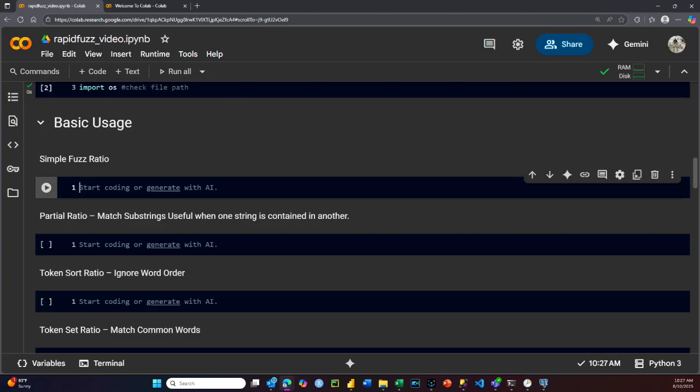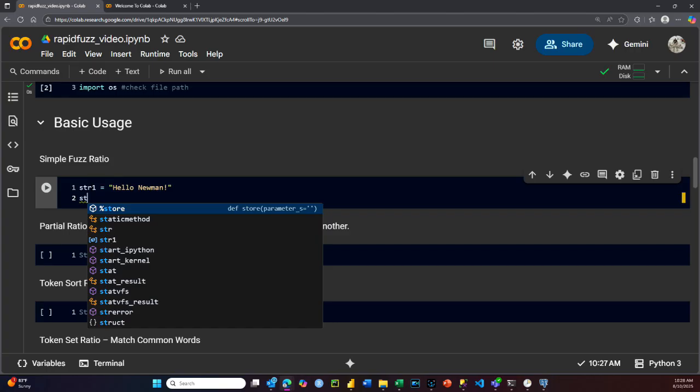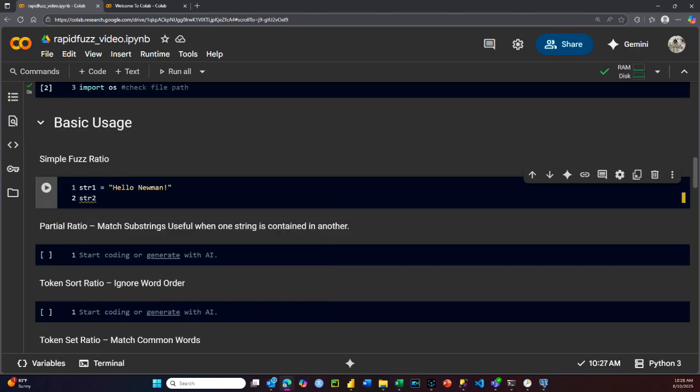Okay. Now to RapidFuzz. The first thing I want to show you is just the simple fuzz ratio, basic usage. I like Seinfeld. I'm going to use a lot of Seinfeld examples here for my variables. So string 1 equals hello Newman, exclamation point. We'll say string 2 equals slightly different, just hello Newman, all lowercase, no exclamation point.